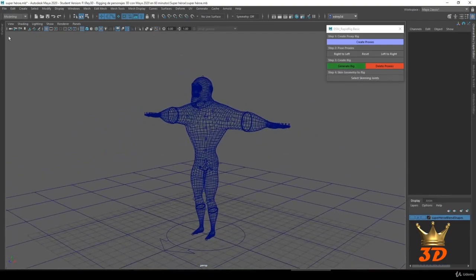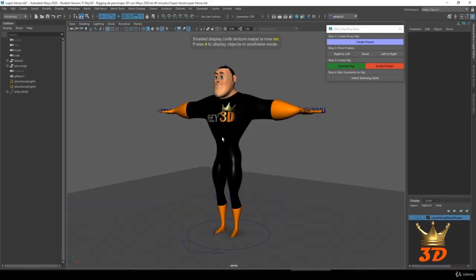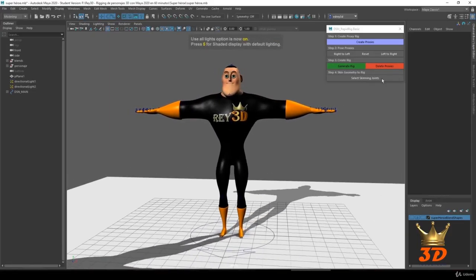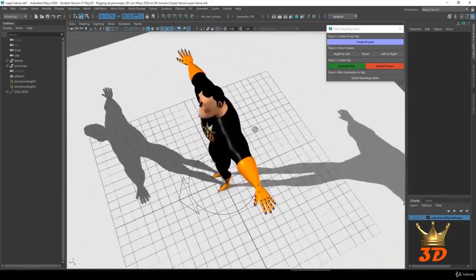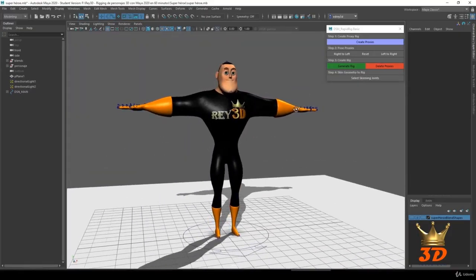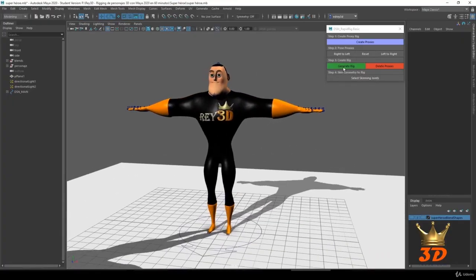Let's click on create or generate rig. Okay, it's important to notice that we have an option that says delete proxies. If you for any reason are going to keep modeling your character, or if it wasn't ready for the stage of rigging, just click delete proxies to erase this. Okay, but if we believe that our character is ready and everything is in position, then we click on generate rig.